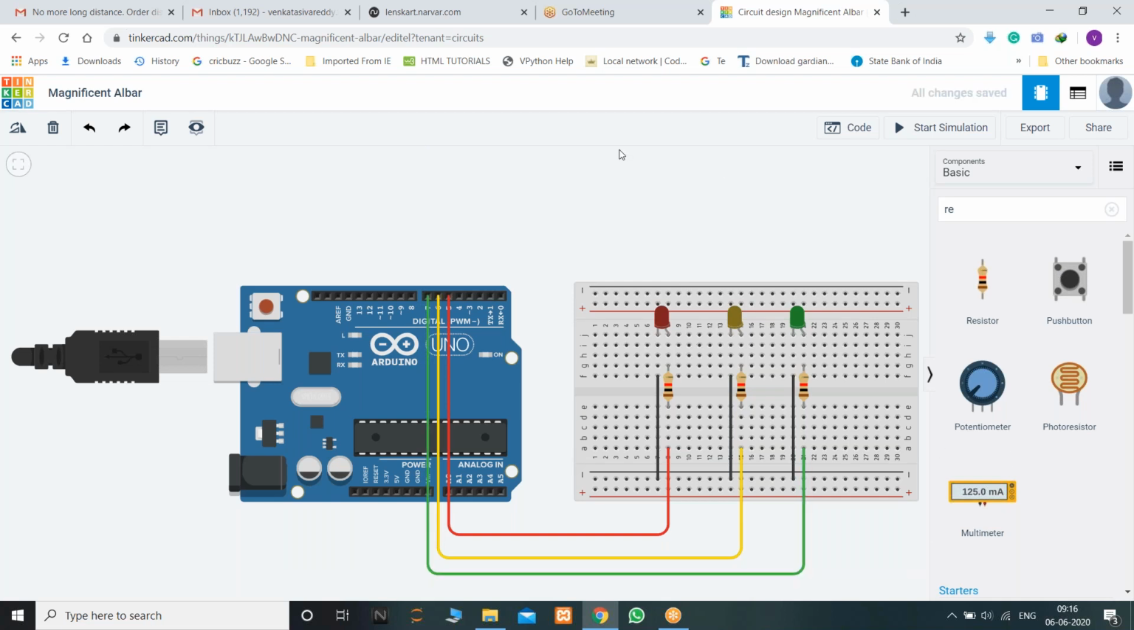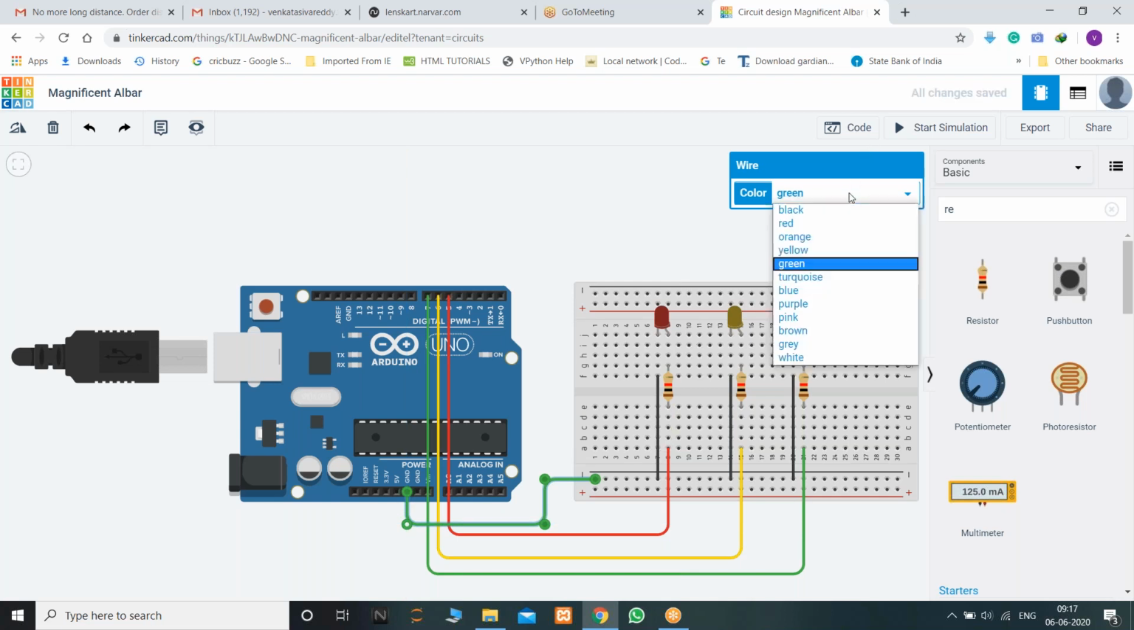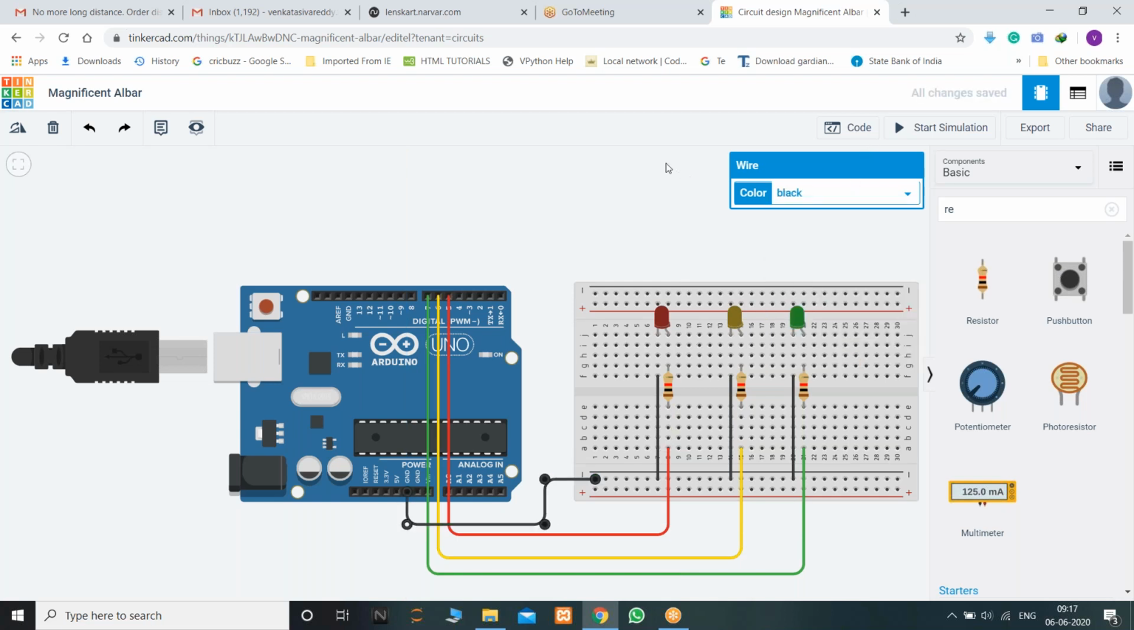So you need to maintain a common ground. I maintained the common ground, but I didn't connect this to the Arduino board. That's why I'm making a connection between this breadboard common ground terminal and the Arduino common ground terminal. So it is in black color. Am I clear with these connections? Are we clear with connections?